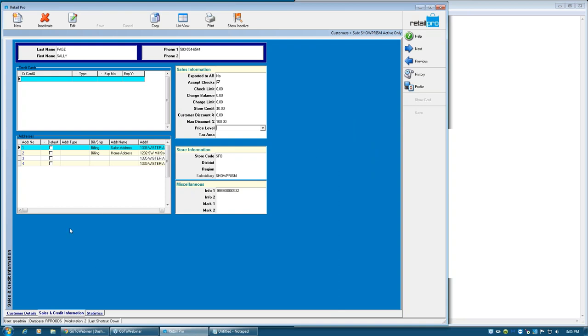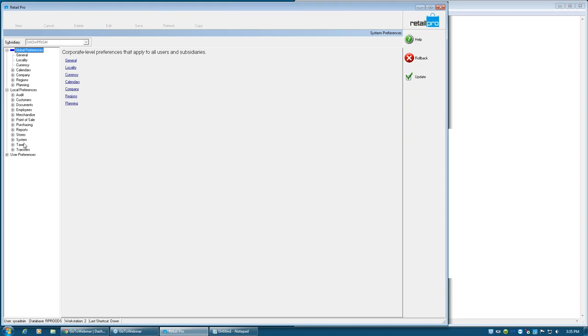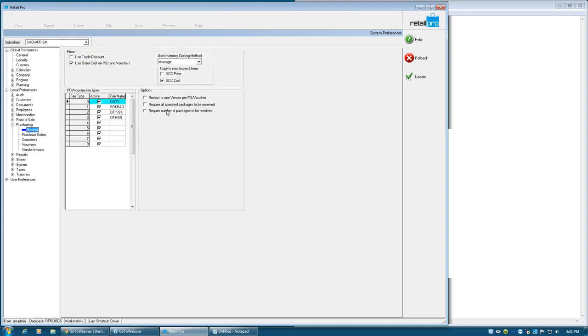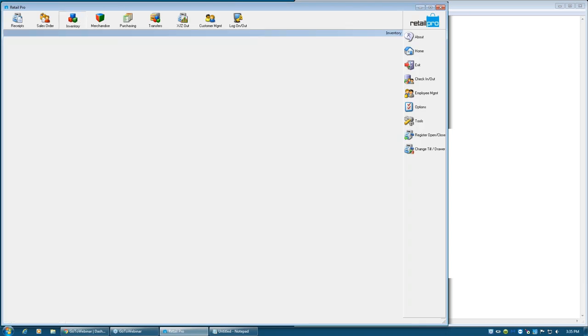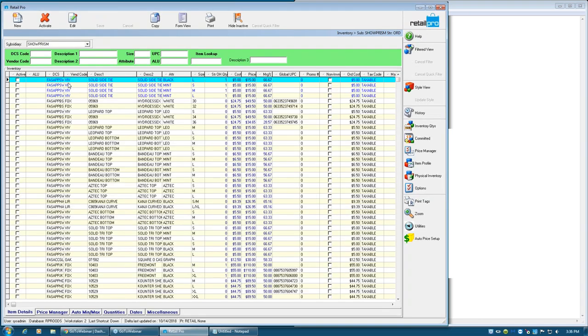Multi-vendor, excellent feature. Let's pop out of customers and go look at multi-vendor. Let's take a quick look here. Options, system preferences, purchasing, general. Okay, restrict to one vendor per PO and receiving documents. Go look at an item. So what do we got here?